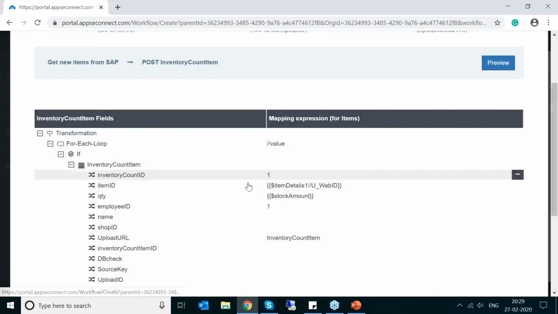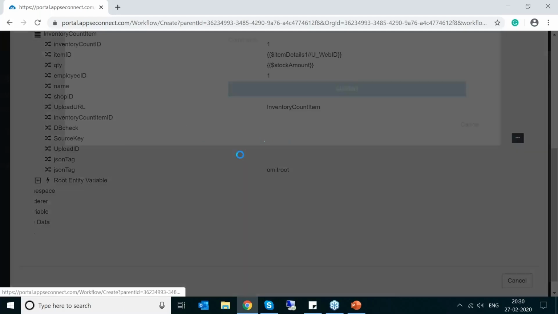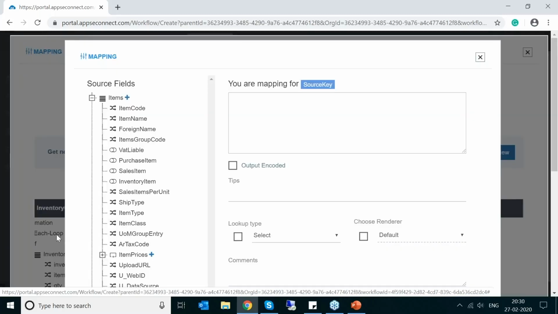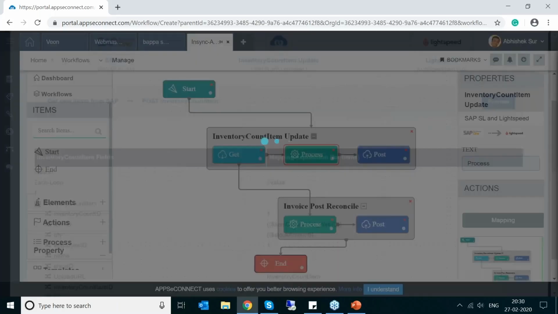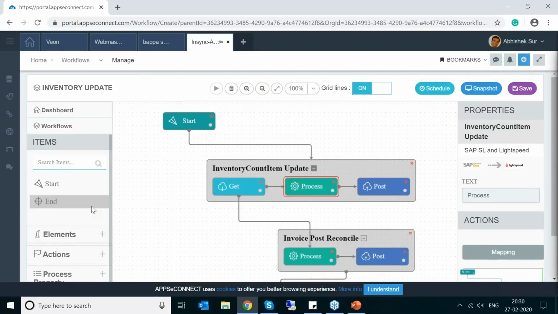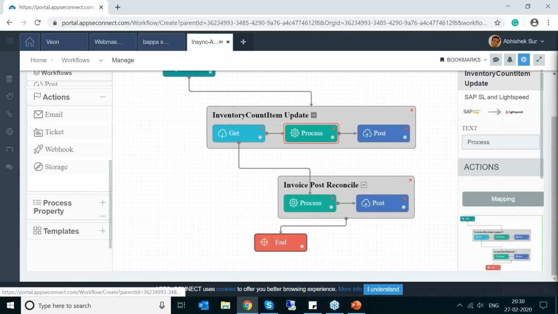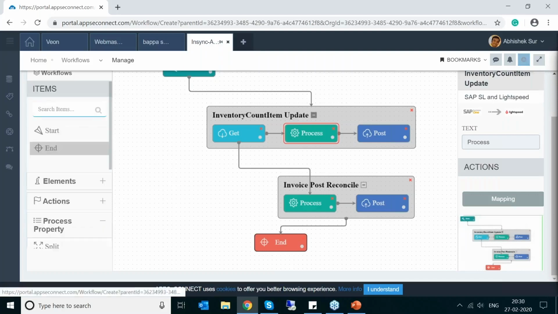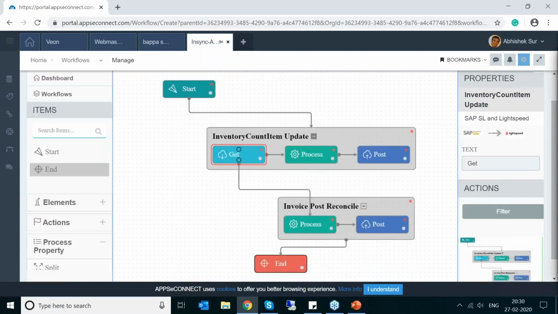I can actually create the entire mapping through this. I can open it and I can see the source schema section, and this is the source tree, and this is the destination tree. After I create a mapping, I can directly execute this workflow. There are a few elements which you can consider like gate, process, and some advanced elements like splitter, mergers, filters, decisions, routers, etc. You can make use of them to orchestrate the data going from one application to another.